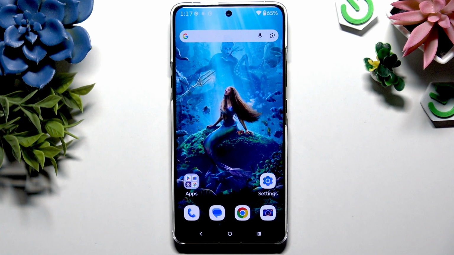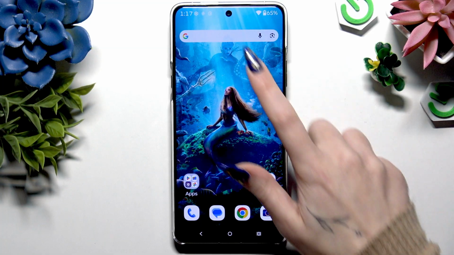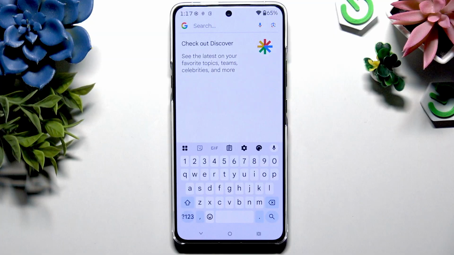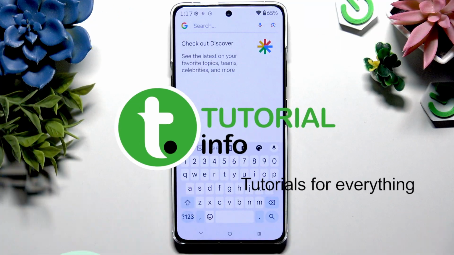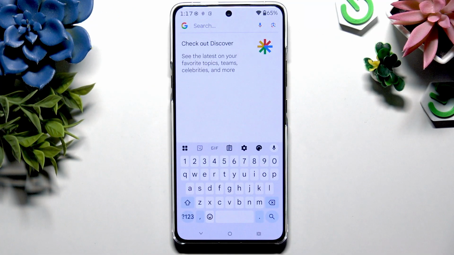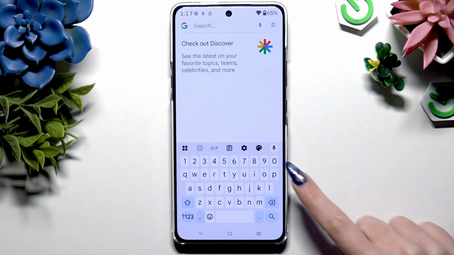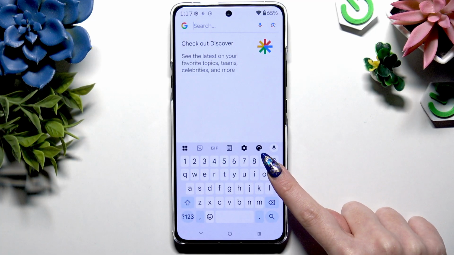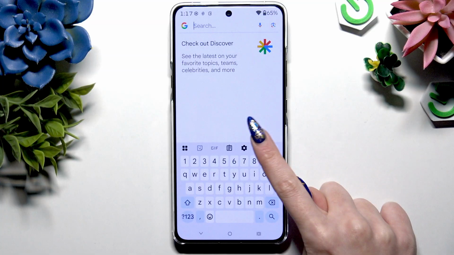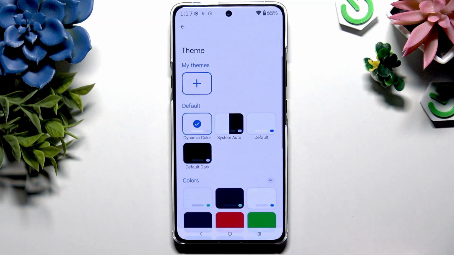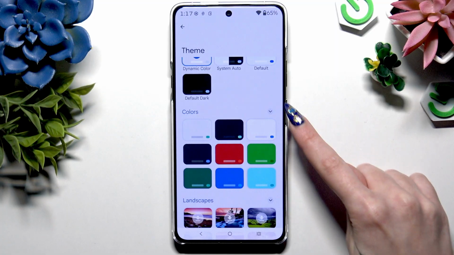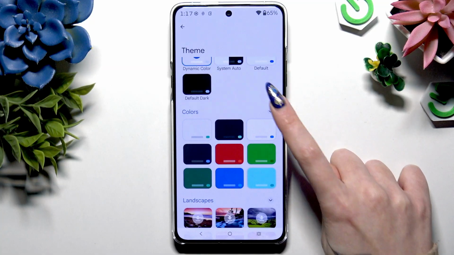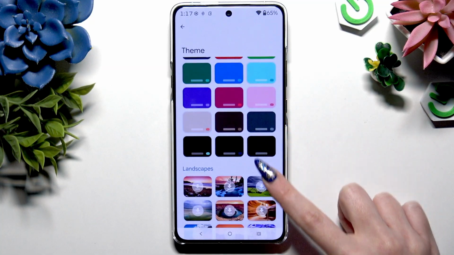In front of me is Motorola Signature, and today I would like to show you how you can change and customize your keyboard theme. Begin by launching your keyboard and tapping on this icon of a color palette at the top of it. Then scroll down to tap on all of those icons at the top right corners, and this way see all available themes.